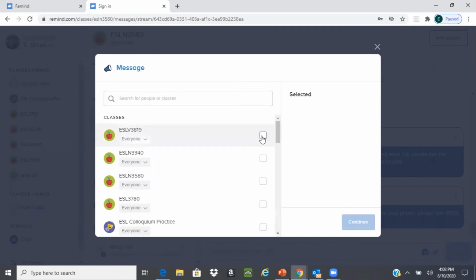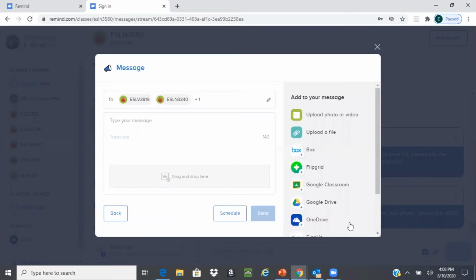Maybe I want to write to just one class, so I would click the box here by that one class. Maybe I want to write a message to all the classes to save time. So I would select the classes I want to write to, and then I say Continue.